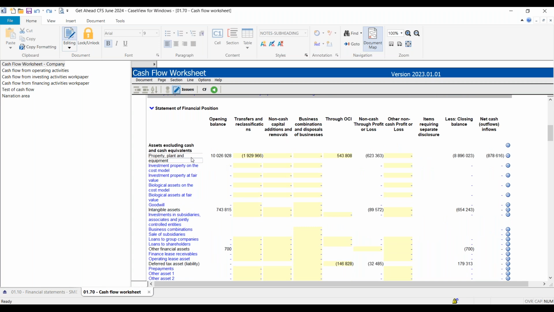So we're looking at property, plant, and equipment. Obviously, you have to know what's going on in the business that you are accounting for. So you're going to want to find out from your client or from your audit process so far what were the movements on property, plant and equipment. So obviously Caseware is going to make use of the PPE recon. So let's go and take a look at that recon.